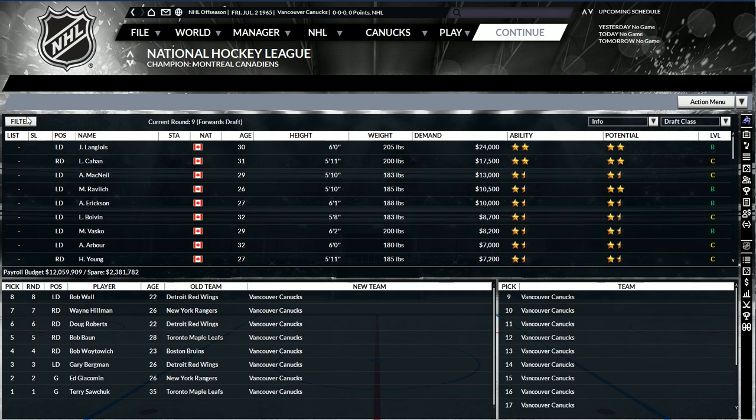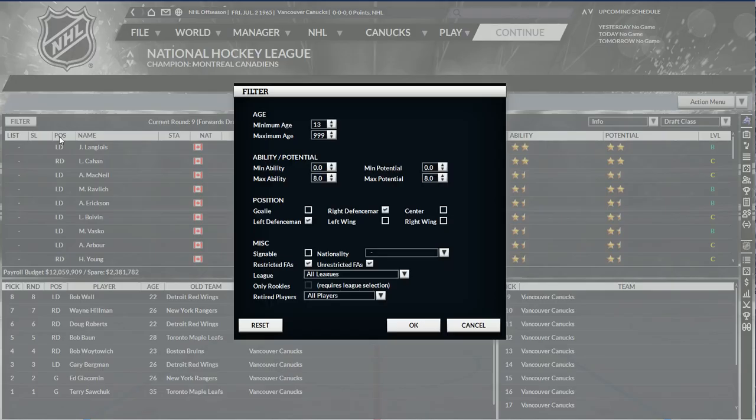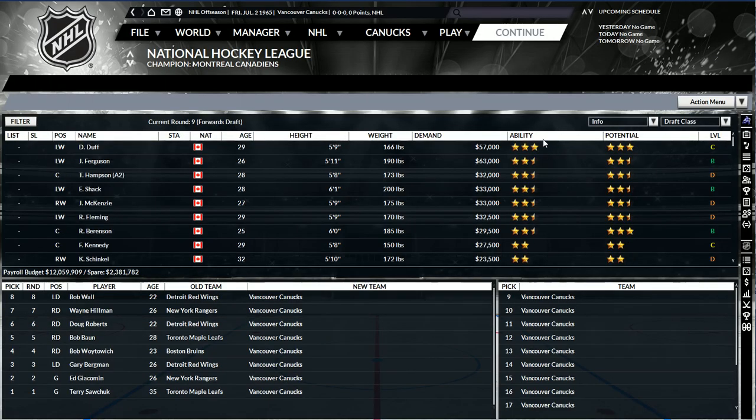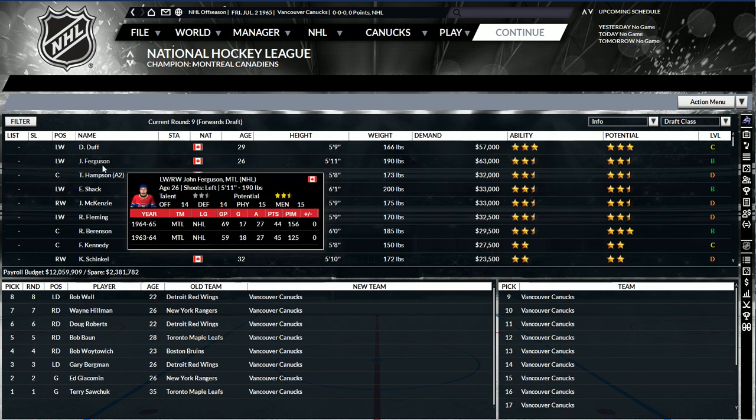Oh no, we're into the forward section now. Man, the forwards are going to be stacked up there. Oh, I'm setting the filter up for it now. I'm hoping you're right. Got some players. Got Dick Duff, oh yeah, Eddie Shack, that's going to be tough. Wow, that's Red Berenson.